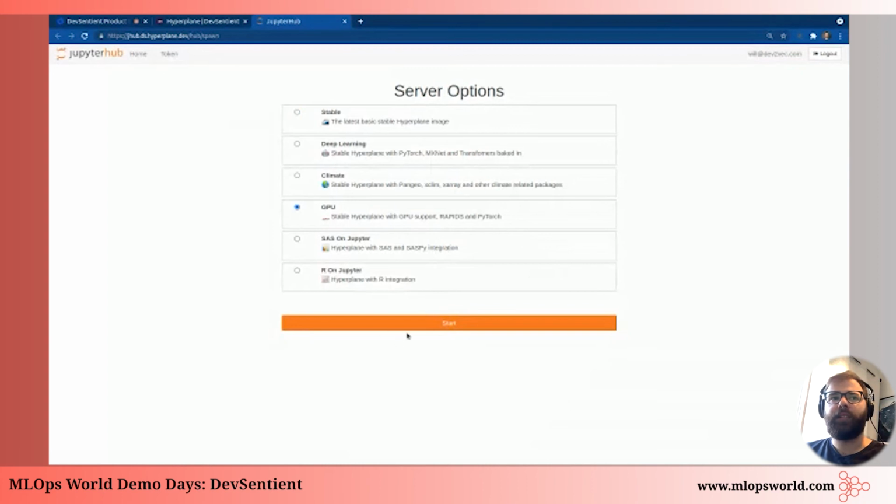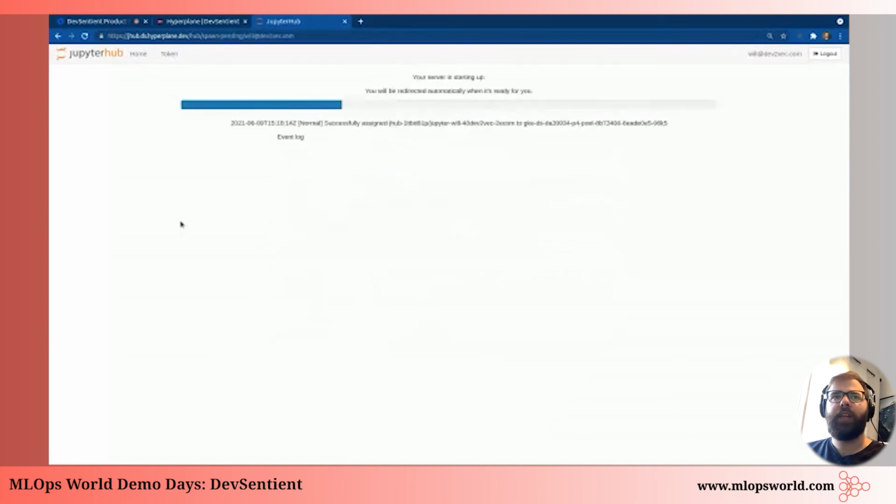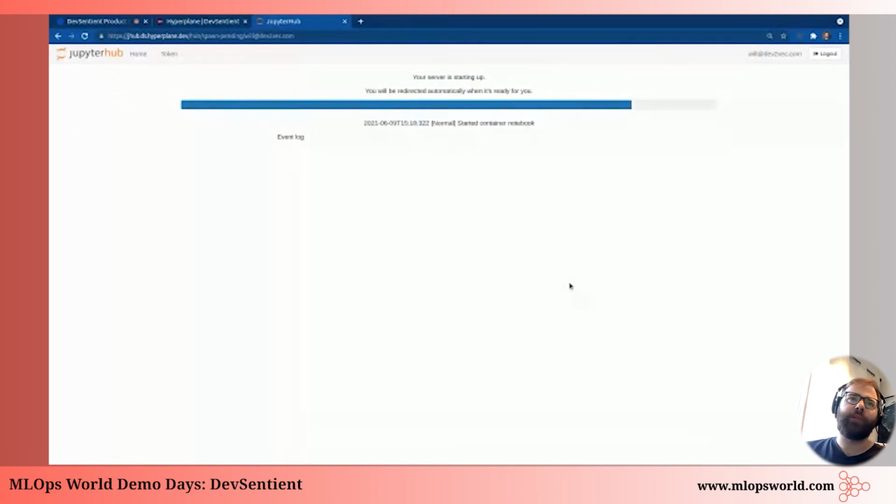And so I'm going to select the GPU image here. And what this is going to do is it's going to spin up a Jupyter Hub server. And we'll see in a couple moments the standard Jupyter Lab interface that most of the data scientists or your users of Jupyter Notebooks or Jupyter Labs are familiar with.